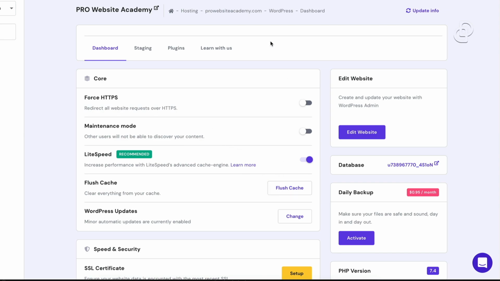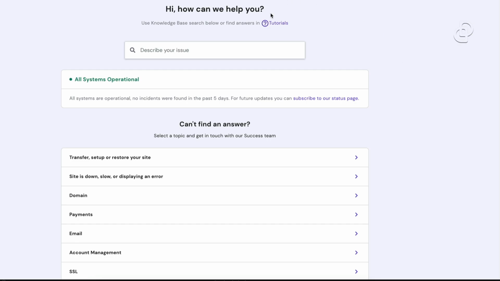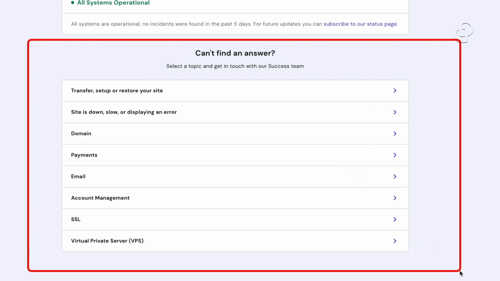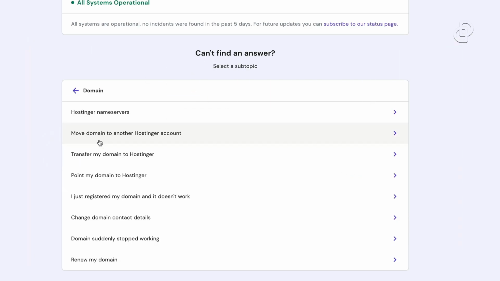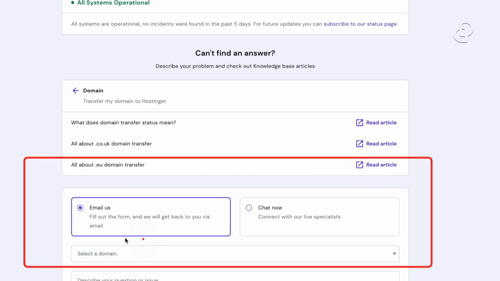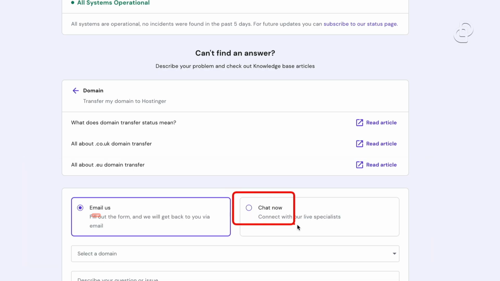If you have any problems during this process, let's say you get an error message or something like that, you can always use the help chat on the Hostinger website. You see here on the lower right-hand side, you see this icon. If you click here, we go to the knowledge base page, and in here you can select one of these issues. Let's go with domain. Let's say that we have a problem with this, and you have two options here. You can send them an email or you can chat right now.